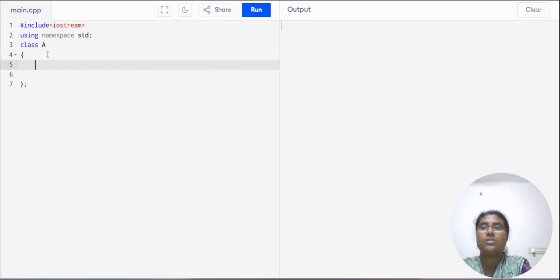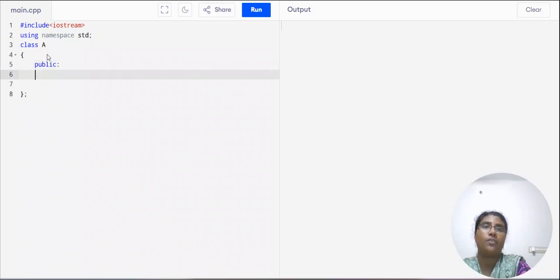Here we can use three access modifiers. The first one is private, the second one is public, and the third one is protected. Each access specifier has some special features. If you declare a variable or function definition under the public access specifier, we can access it anywhere from the file. So the public access specifier is very helpful for us.